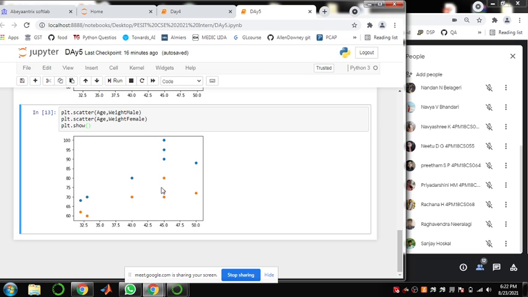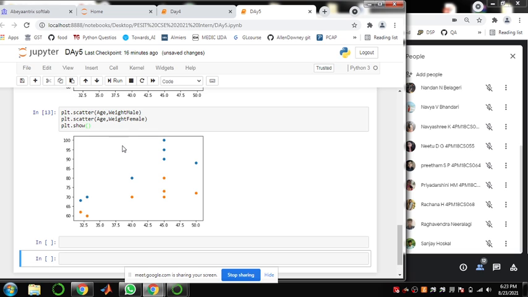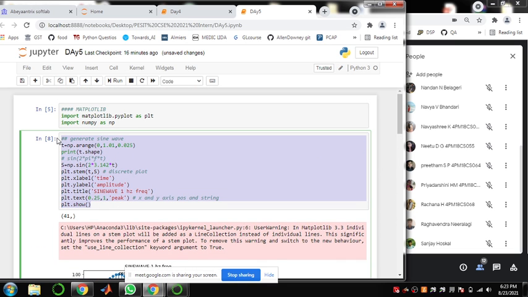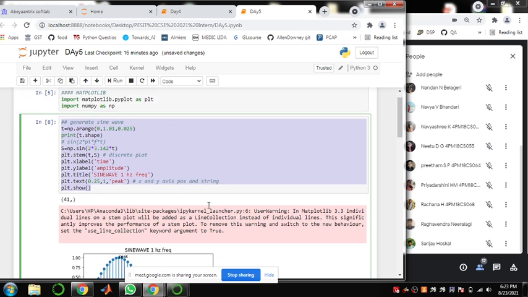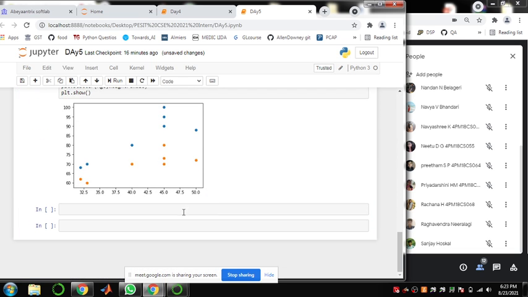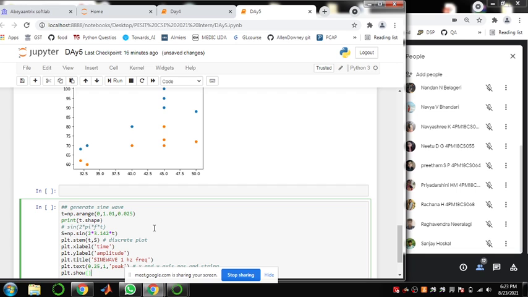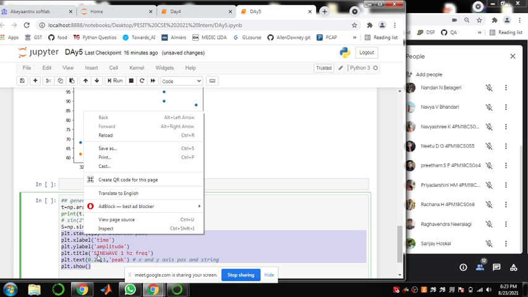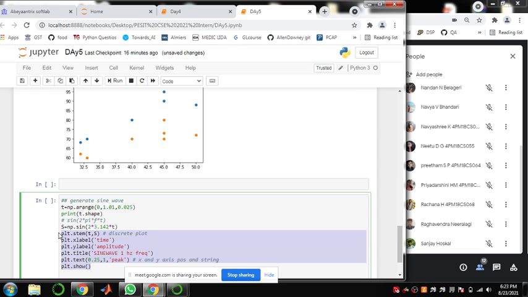So this is done. Okay, so we'll move on to another example, next case. I have the code here for sine wave. Okay, so let me take up that. So this is the part of the plot, removing this part of the information.